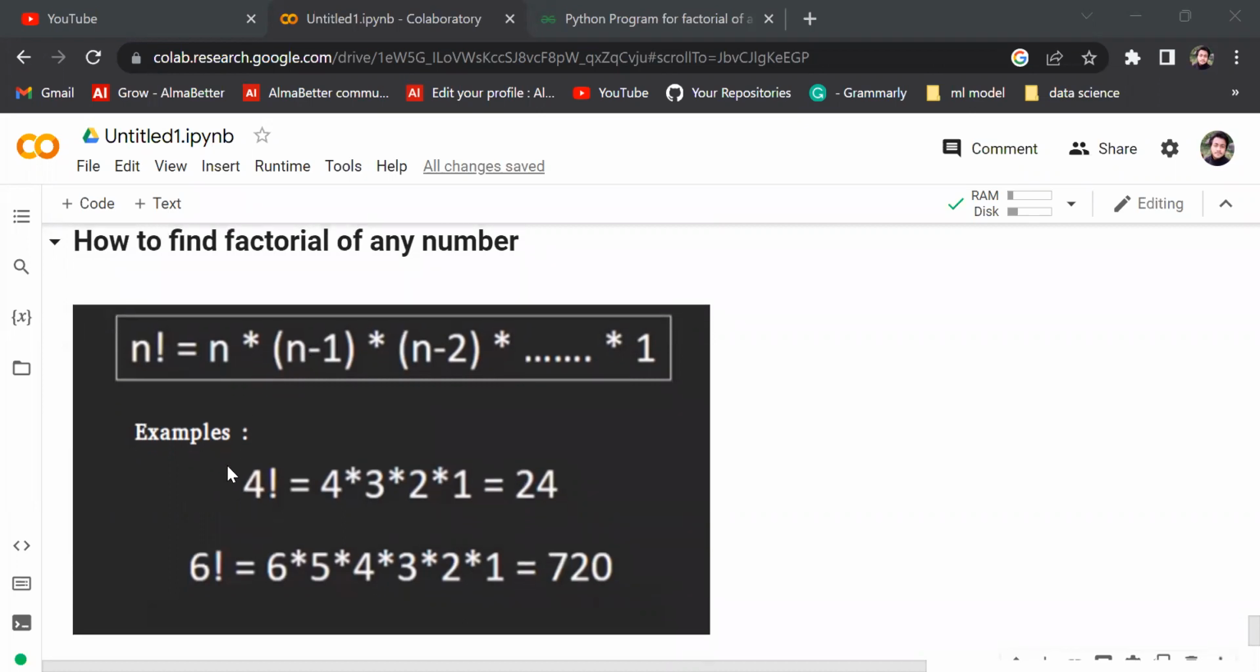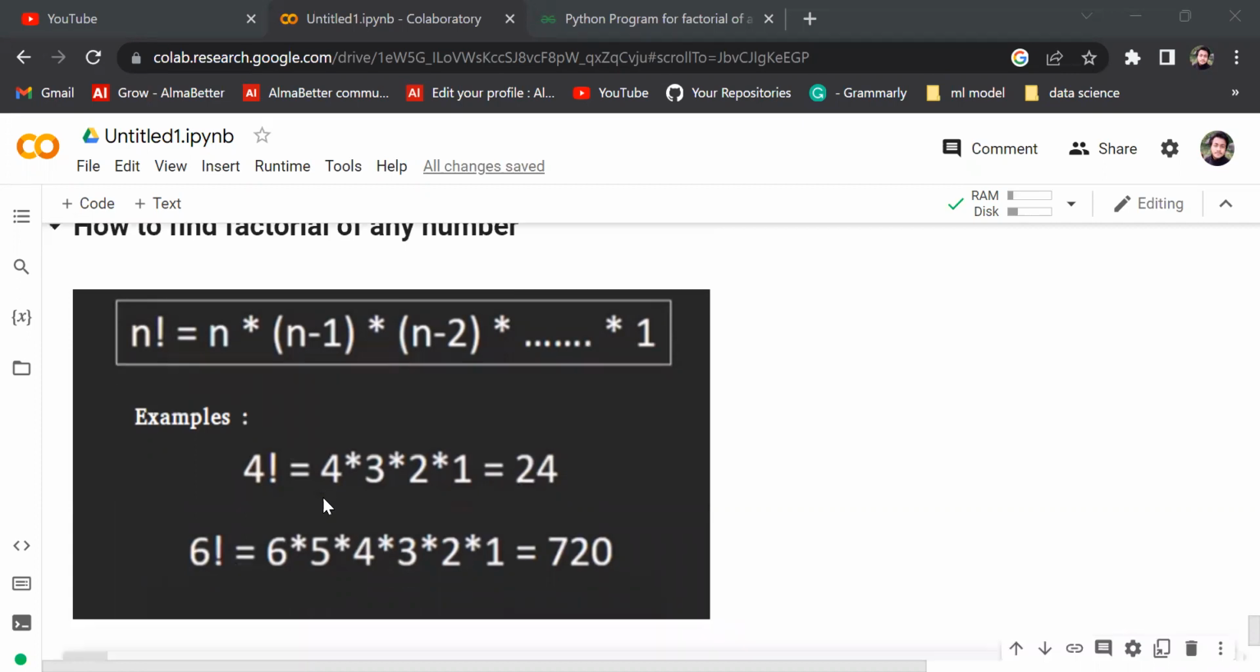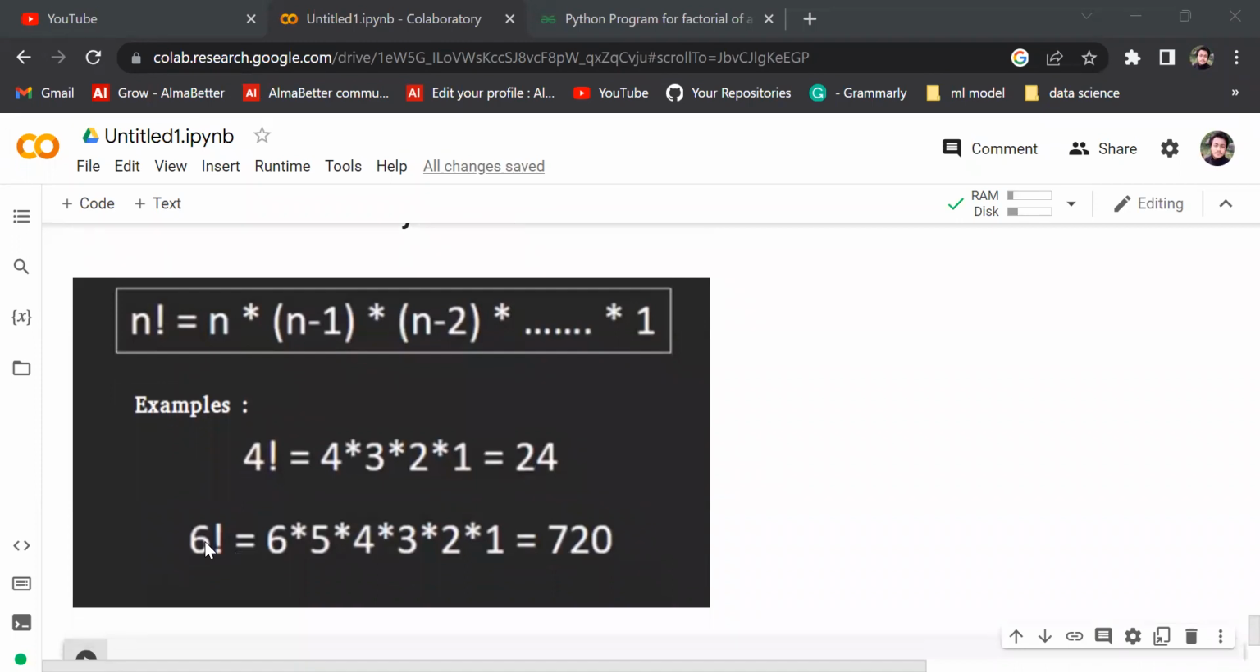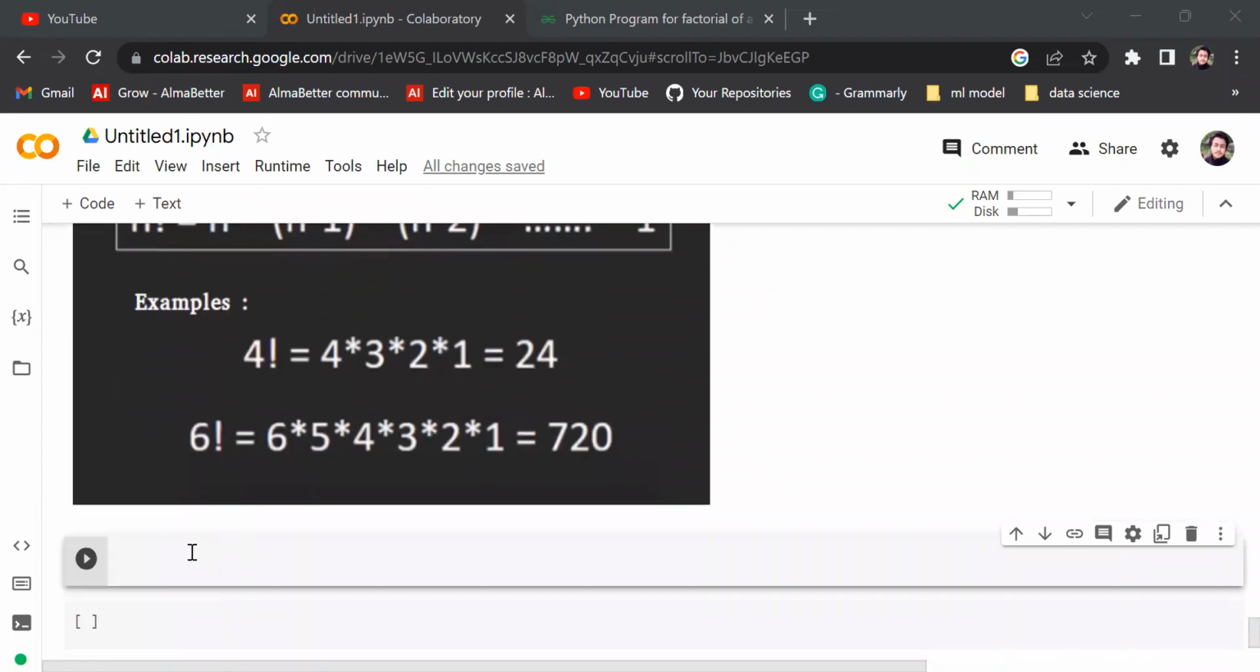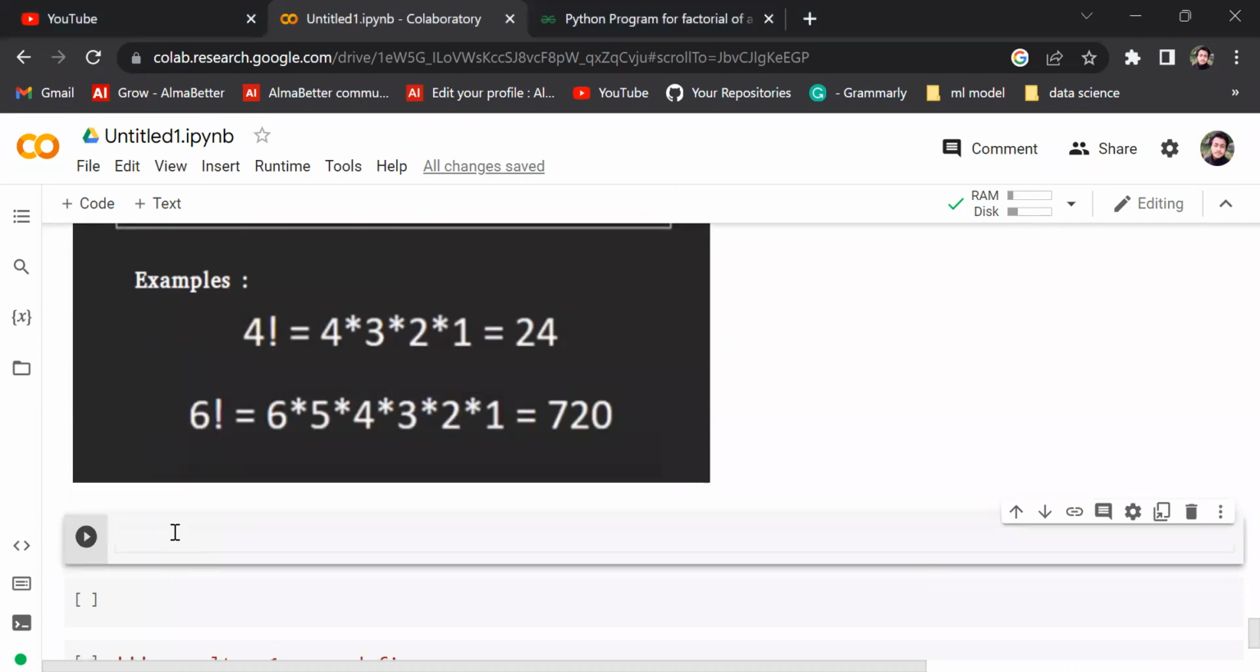Here is an example where we have to find the factorial of the number 4. This is how we have calculated the factorial of number 4. That is, 4 factorial is equal to 4 into 3 into 2 into 1, that is 24. And the second one is the factorial of 6, that is 720. So now let's write a Python program to find the factorial of a number.